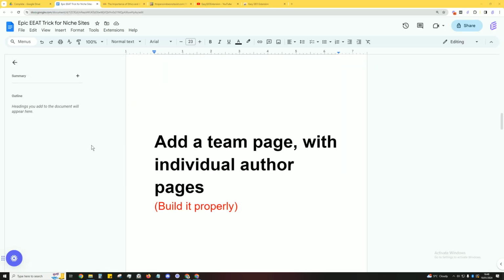And that's it. That's how you build EEAT. Think about it. Every single business is going to have a team behind them, and you want to look like that in the eyes of Google because you want to appear like a real business, like an actual entity.